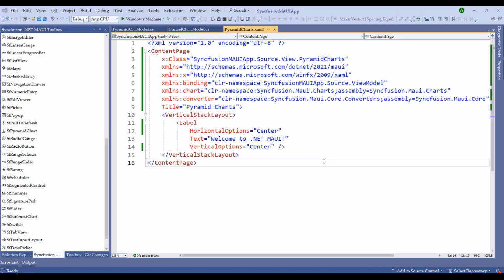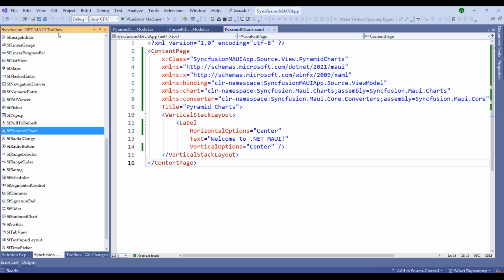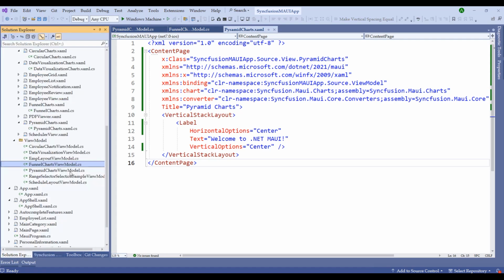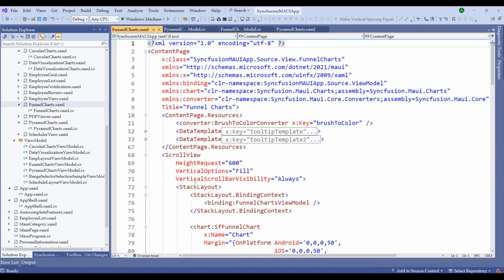We can create the Syncfusion pyramid chart by dragging and dropping it from the Syncfusion toolbox. You can enable the toolbox by clicking on Extensions, Syncfusion MAUI, and Launch Toolbox, which will take you to this MAUI toolbox. Now you can drag and drop the pyramid chart as I stated earlier. However, I want to copy the chart from the funnel chart and change the properties to the pyramid chart. We can easily achieve that without wasting time. So let me switch to the funnel chart and add all of these settings.